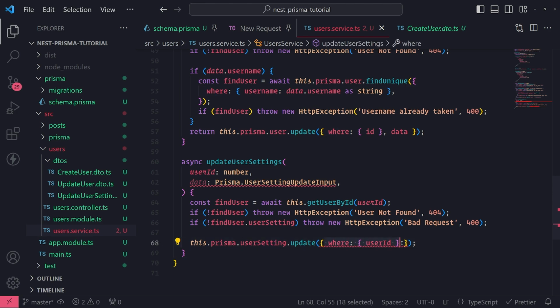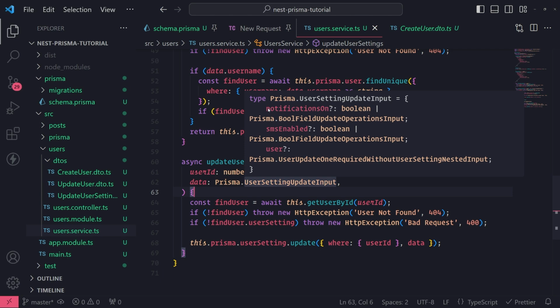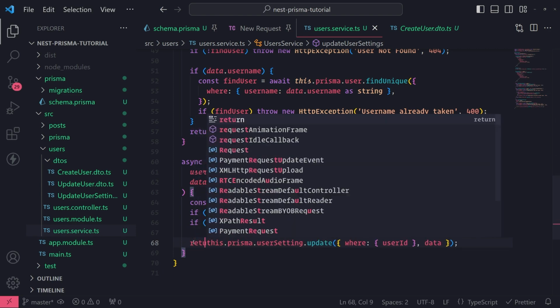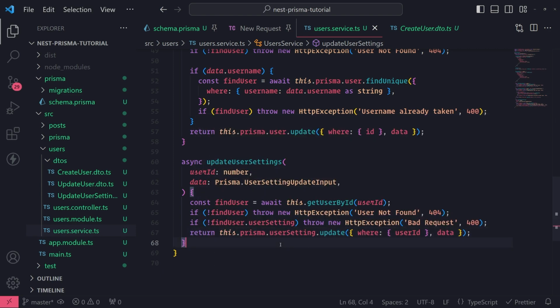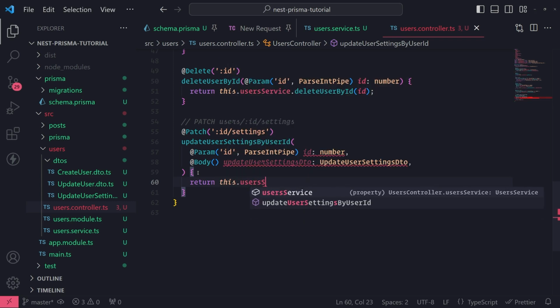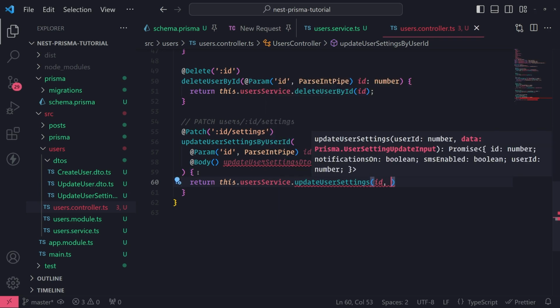So we'll search by the user ID, and then for the data, this is just going to be whatever this data argument is, which is UserSettingUpdateInput. So that's basically going to contain the notificationsOn and smsEnabled properties. So this will update the user setting, and we can just easily return this just like that. And then we're done. So let's go back to our user controller and call this.userService.updateUserSettings, passing the user ID as well as the user settings DTO, just like this.